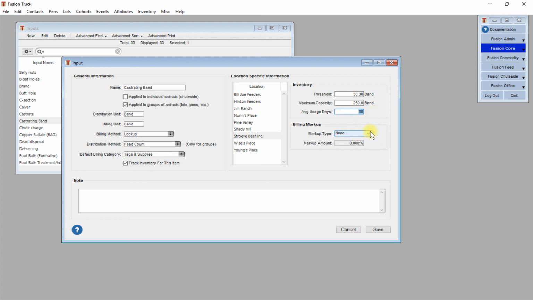Billing markup. You could have none, percentage, or dollar. When you're using the bulk attribute change window, you might want to reference this billing markup. I'm going to leave it as none for now. And then when I create my input attributes, I'm going to have specific cost and bill at values that I will use there.